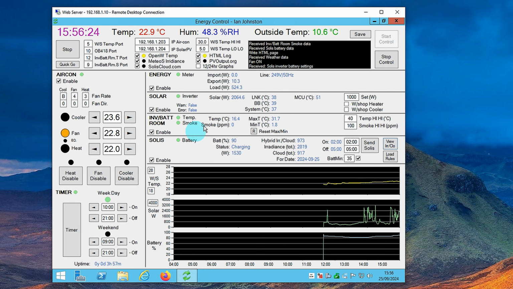And the good thing about this is it's totally hands-free. It automatically goes off at just before midnight, grabs values, runs the calculation, comes up with a number, and then applies it against the rules table, and then automatically sends those new timing values to the Solus battery inverter.